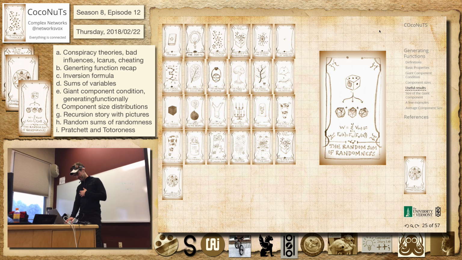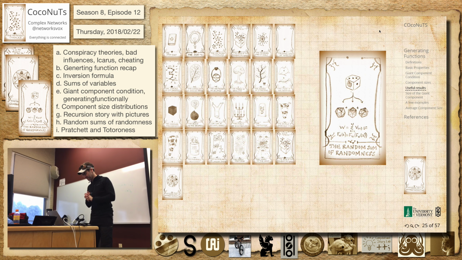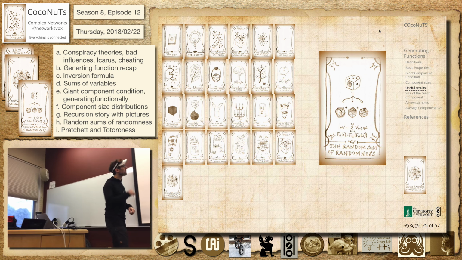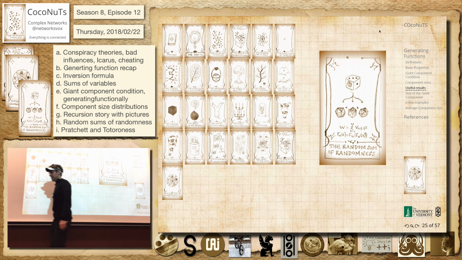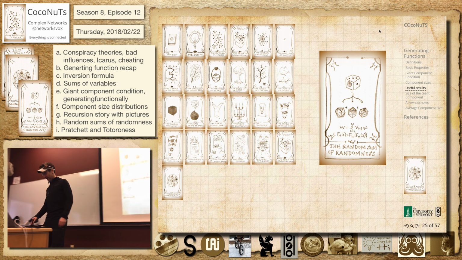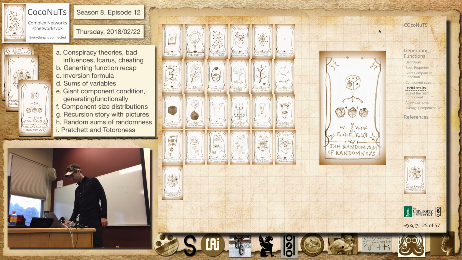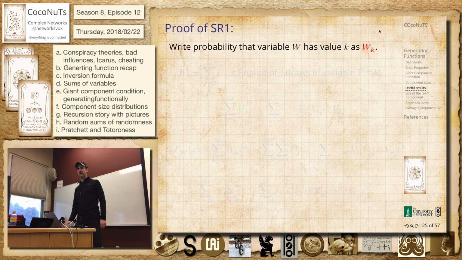Okay. Let's see if we can do it. Oh, yeah, look, there's a tarot card for this one. Yeah, see? So much fun. There are 17s on there. Okay, but that's the idea, right? So you know, add things up. It's a random sum of randomness. I know I've mentioned this, right?